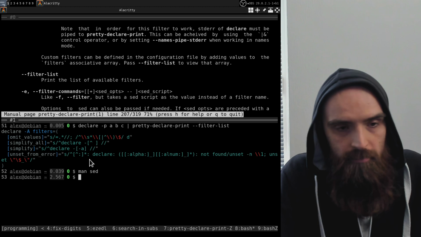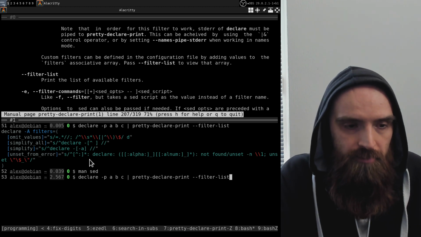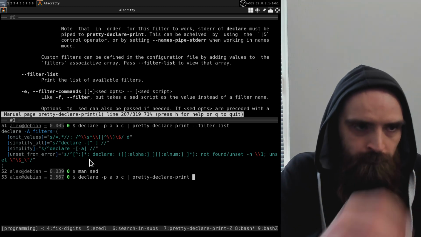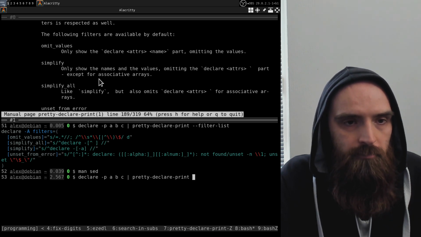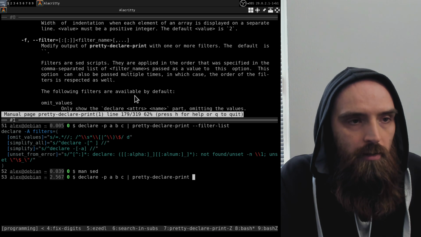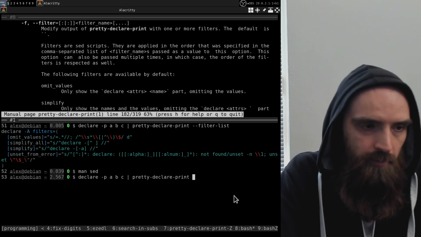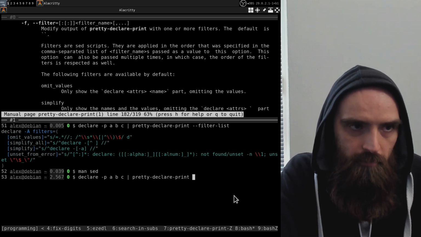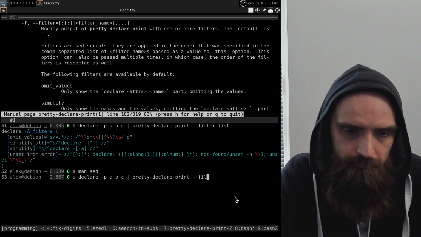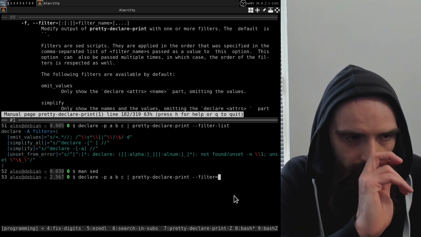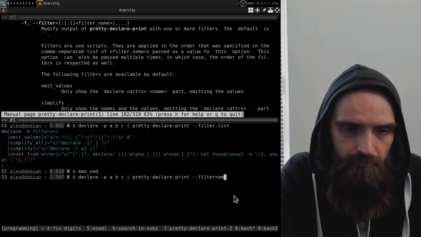Yes, basically let's take a look at what these filters do. They're also explained in the man page here, and there's a description of what they do as well. But let's check it out. So basically, dash filter or dash F is the option, and let's try emit values.